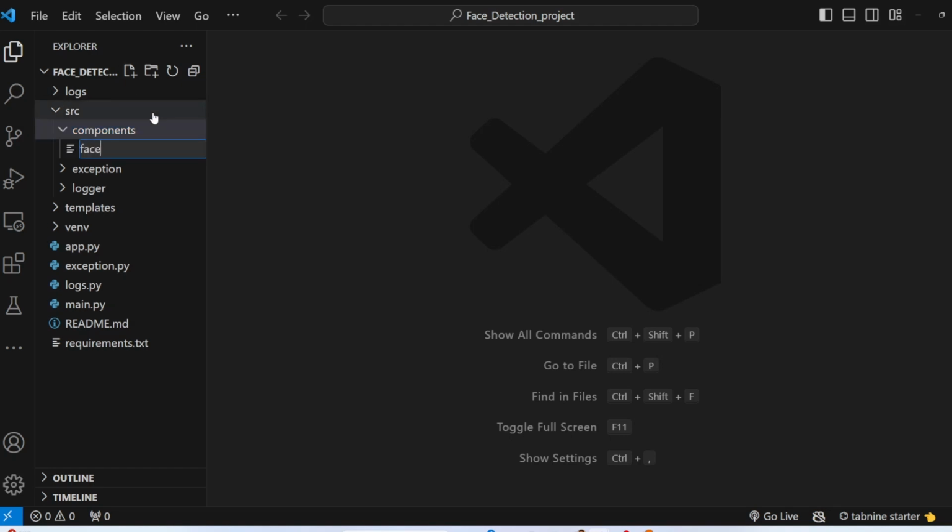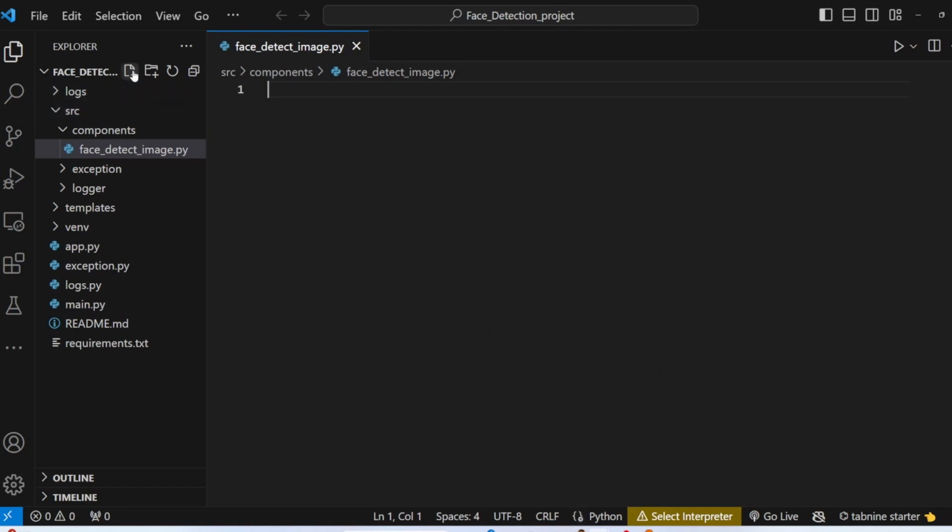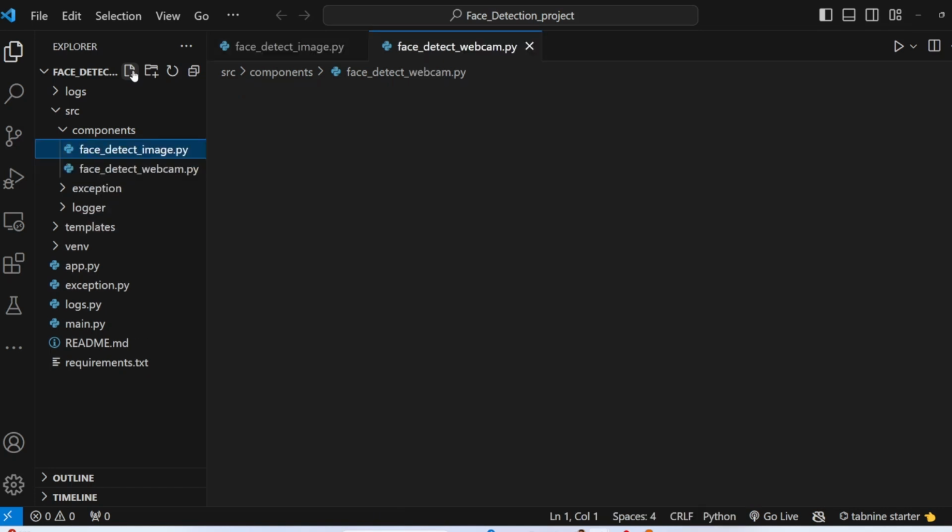Okay, so let's create two files here. First, face_detect_image.py. The second file we are going to create here is face_detect_webcam.py. Now first of all, let's write the complete code one by one. We are going to start with our face_detect_image.py file.